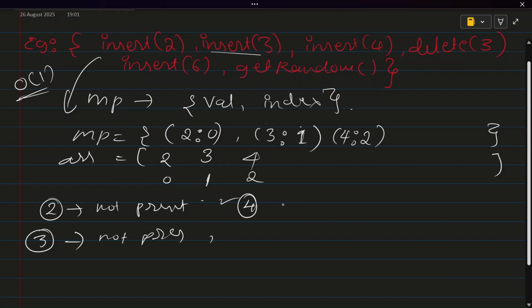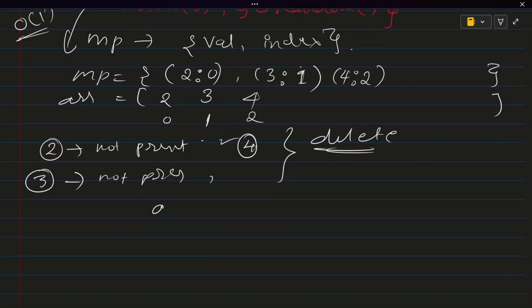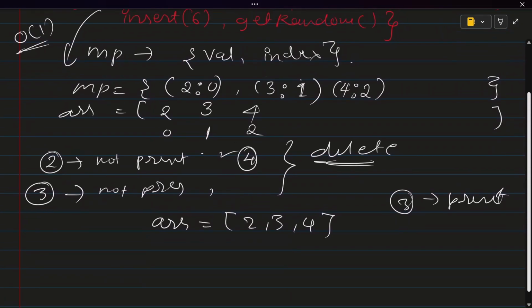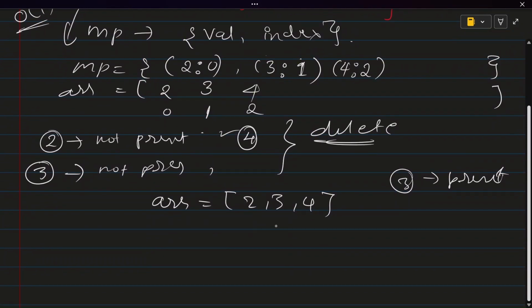This is done. Now the next one is delete. How do we delete now? We have our array as 2, 3, 4. I check in the HashMap whether 3 is present, right? So we can remove it. How do we remove now? See, now what I can do is, I know the index of 3. I get the index of 3 as it is present in the map of value. So I get the index, right?